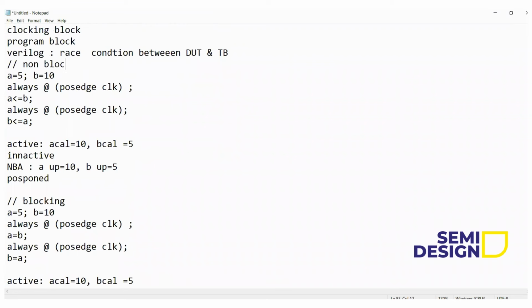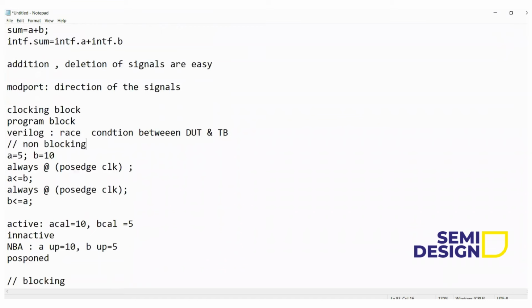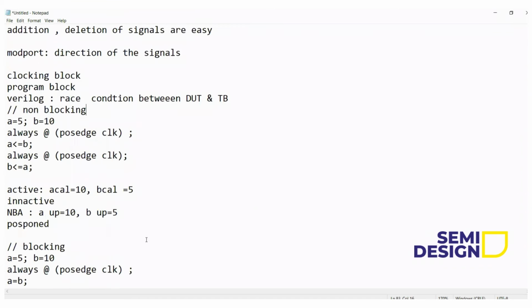See, these kind of things you should know, because whenever you are debugging, maybe by mistake you have done some blocking or non-blocking interchange. So you should know how blocking and non-blocking statements are getting executed. Then only you can debug the code. Simple thing is that in the NBA region, non-blocking assignment will be updated. In the active region, blocking assignment will be updated. But these things play a great role while doing the simulation, verifying the things.